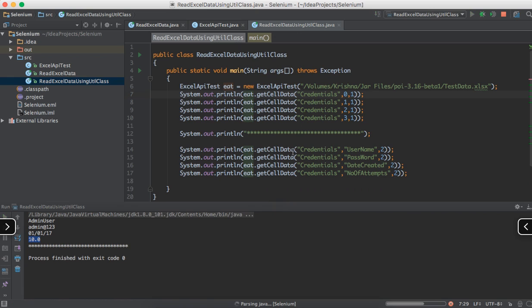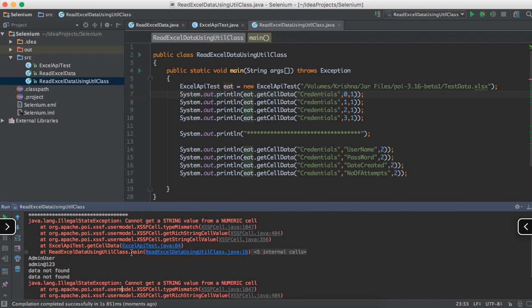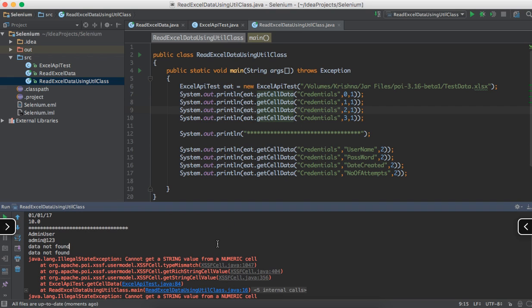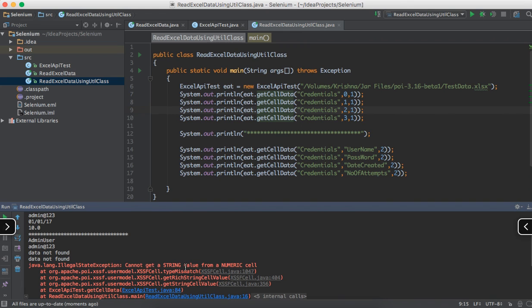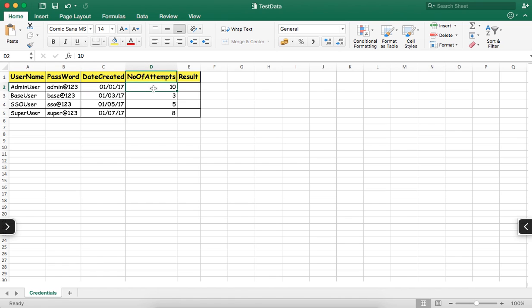I'll run this one. Some error is coming. Data not found, data not found. It is printing 2 values, and for the third one it is printing data not found, for date created and number of attempts. Give me one sec. Yeah, it is giving an error like cannot get a string value from a numeric cell. These are not strings. These are numeric values. This is 10, this is some date. So it is reading string values properly, but it is not able to read the numeric values.